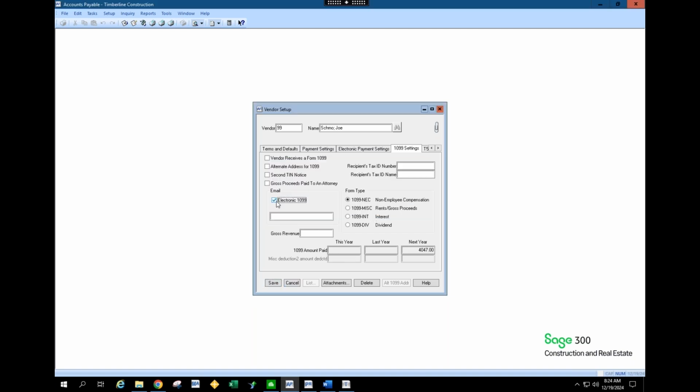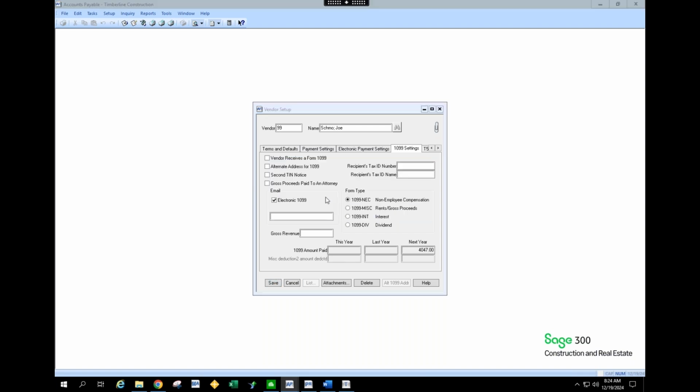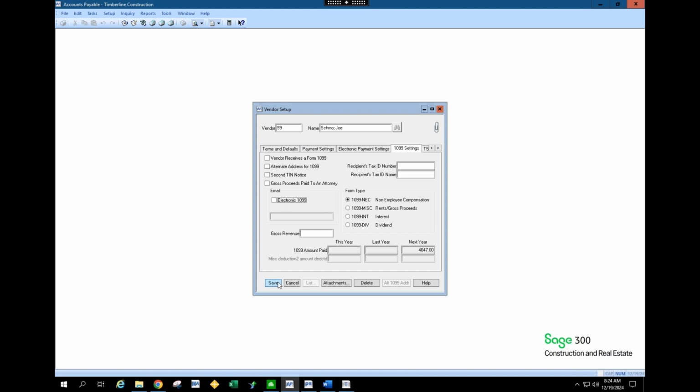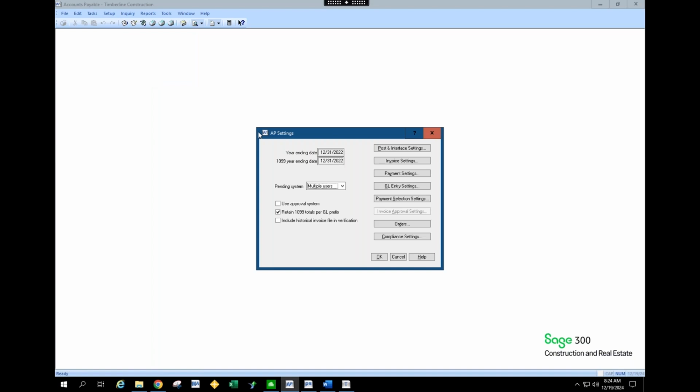Once I check that box, it's saying, hey, you checked that box, you must enter a valid email. So I'm just going to deselect that, save, and close. Before 1099 preparing, the first thing I would do is go into File, Company Settings, AP Settings. Even before running 1099 preparation reports, before checking their FEIN numbers, anything like that, the first thing I would do is go into AP Settings and look at your years.